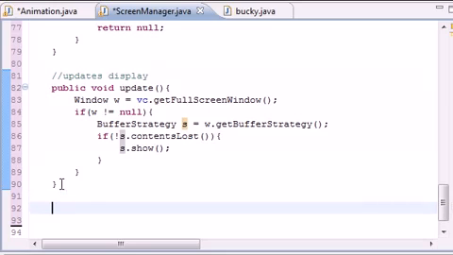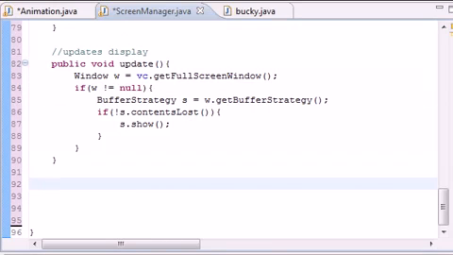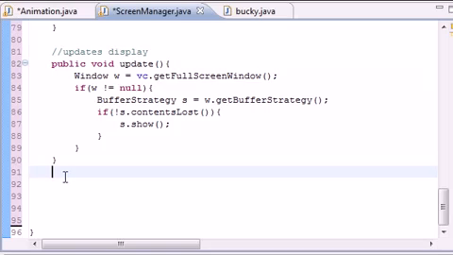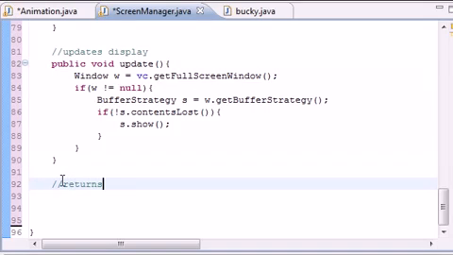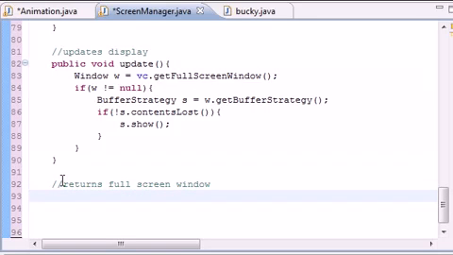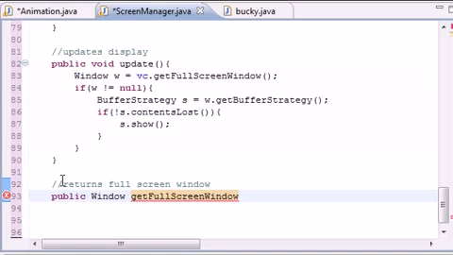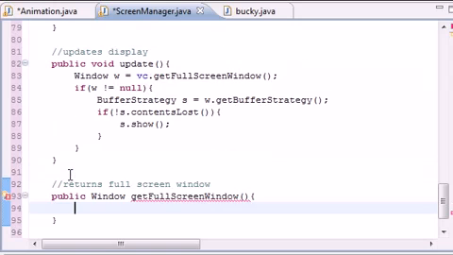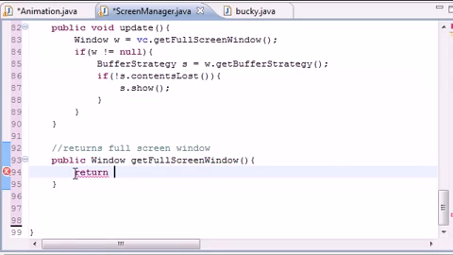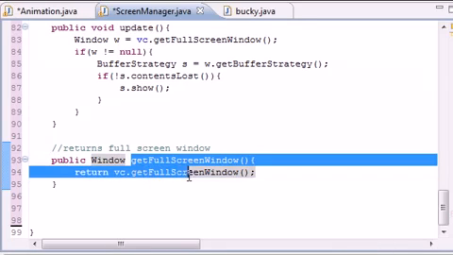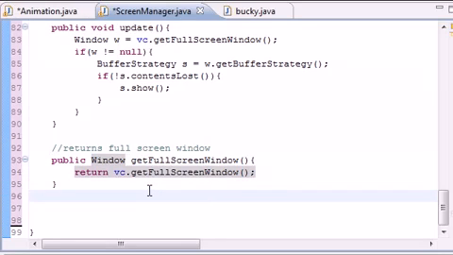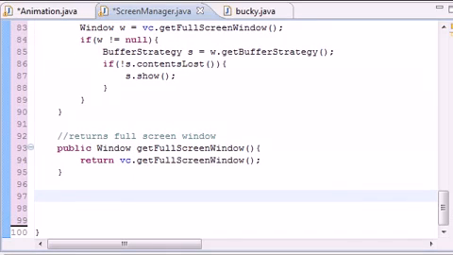So pretty cool, huh? Now, aside from update, what do we need to do? Well, let's make a method to return the full screen window. We're going to need this later on. It's public, it's going to be a Window object, of course. getFullScreenWindow. It's not going to take any parameters. It's just going to return video card.getFullScreenWindow. Let me make sure. Hey, look, they even line up, so now I can make sure they match easily. How cool is that? This tutorial is getting cooler and cooler by the second.